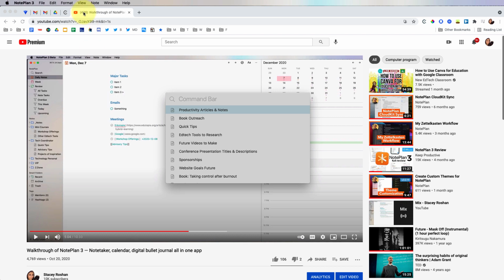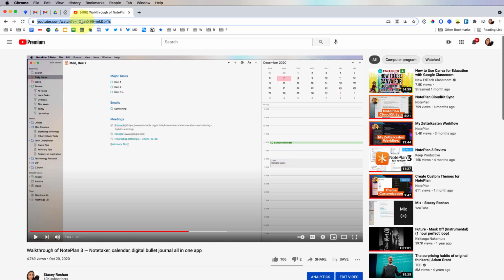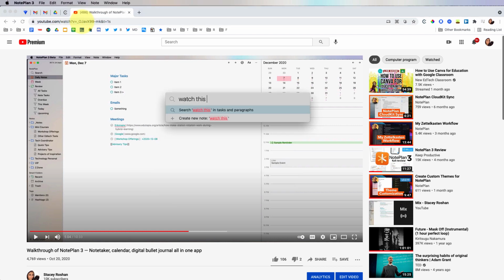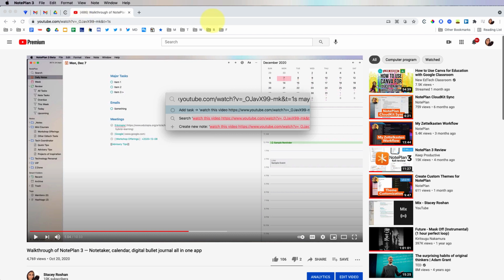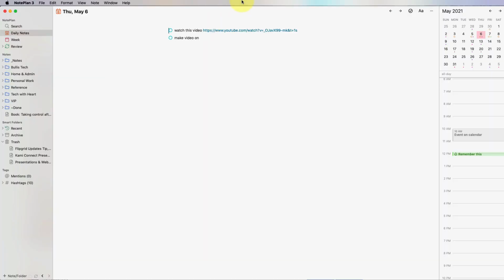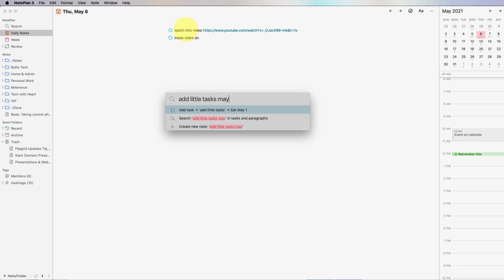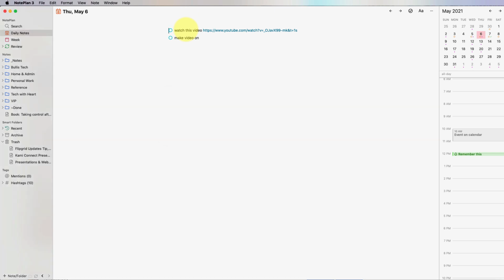So I could say, like here, I could copy the URL and I want to remember that. So watch this video, paste in the URL, and then just append the date onto the end, and boom, it just pops in to my daily note just like that, which is super helpful. So again, within the app or even outside of the app, you can add little tasks for yourself, and then you can just append the date that you need it on, press enter, and I put that one on May 7th.